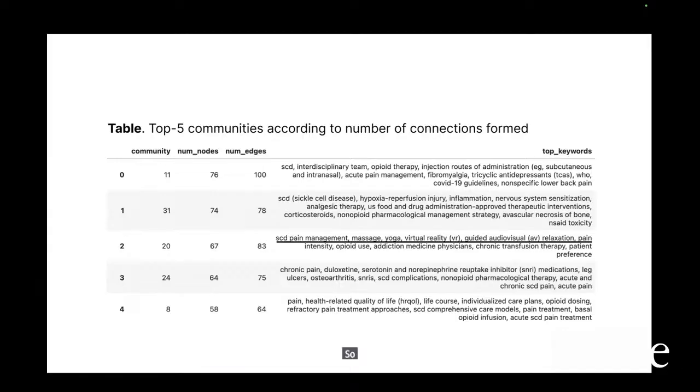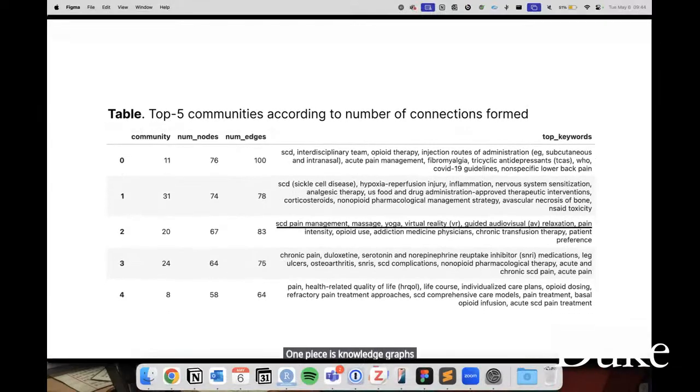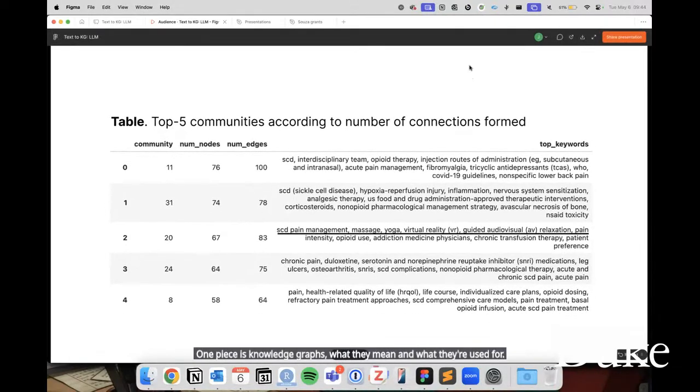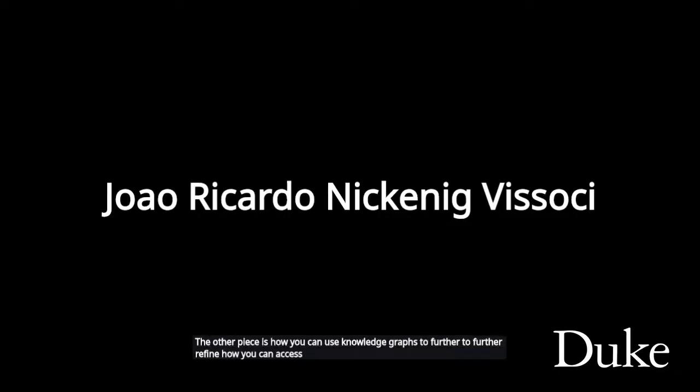There's two pieces to this presentation that I want to make sure you all understand. One piece is knowledge graphs, what they mean and what they're used for. The other piece is how you can use knowledge graphs to further refine how you can access information using LLMs, or even to use LLMs to help build the knowledge graph, which is kind of like an iterative process.